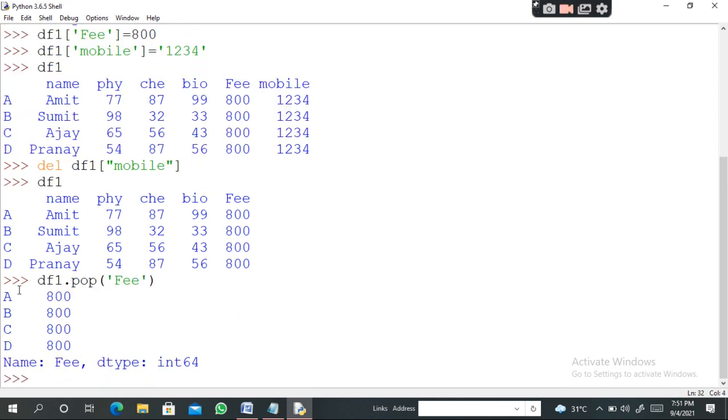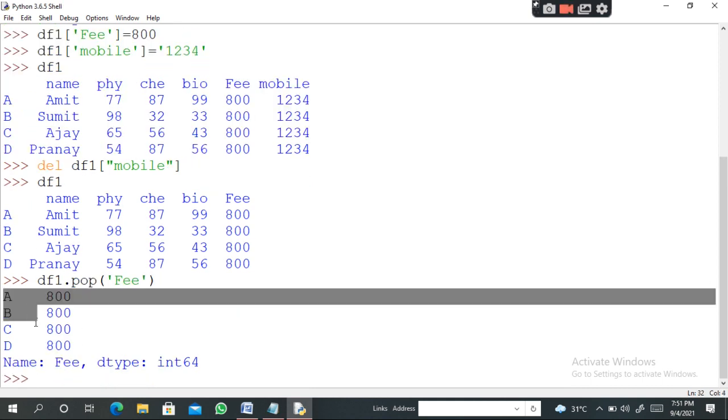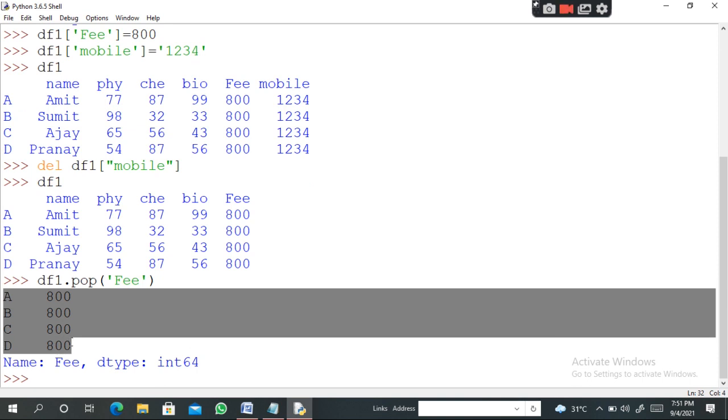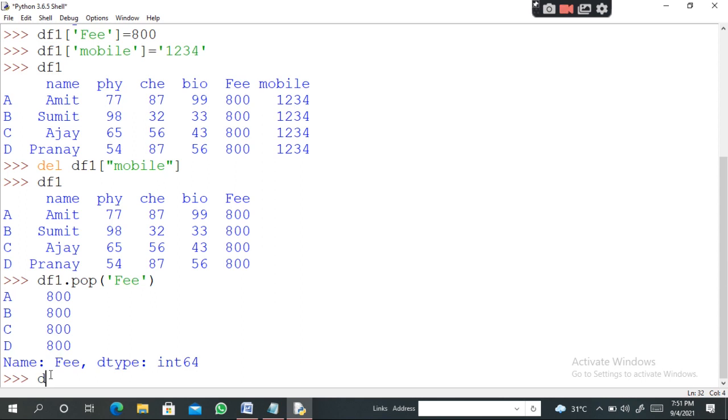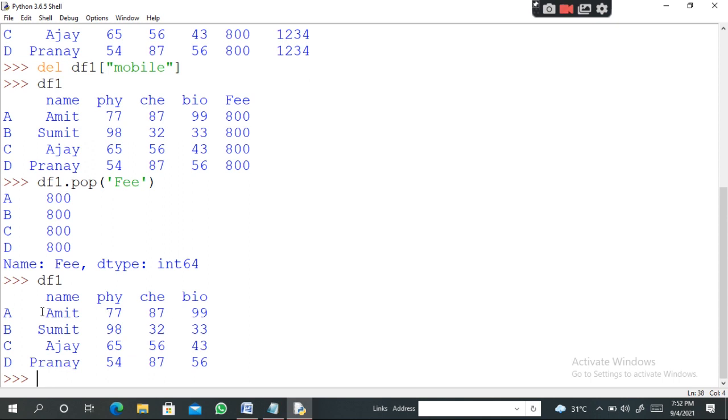Now if you look here, it has returned. See, it is returning the column values. So okay, now if I check df1, then I'll find that the fee column is no more there. So the fee column has been removed. So let me hit enter. Now if you look here, we don't have a fee column. Okay, so it's very simple. I can use the pop method, or you can say pop function.